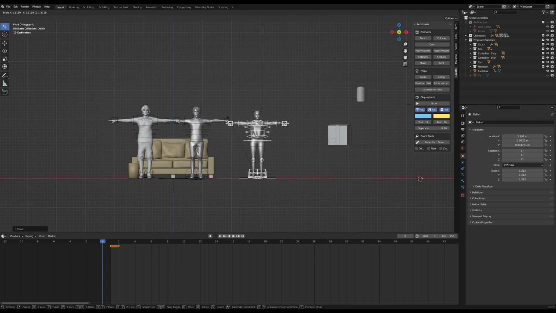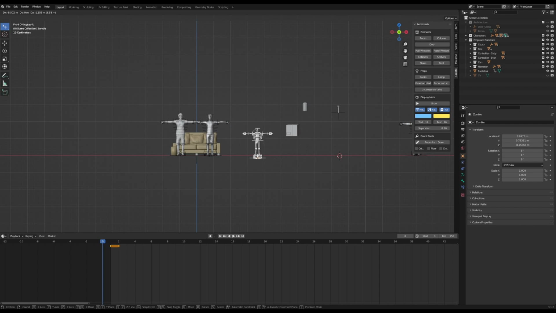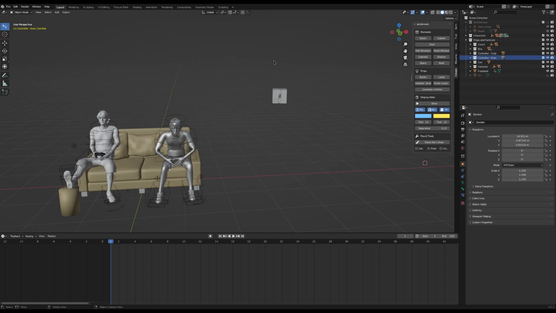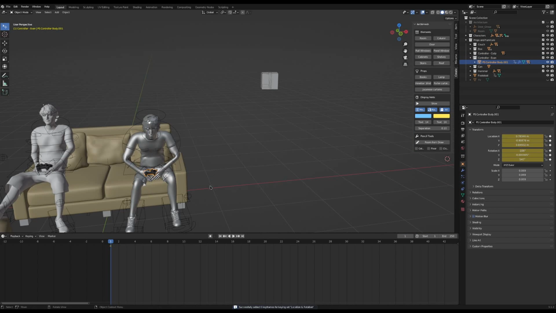Okay, so I've just hidden a bunch of stuff because I realized that I needed to scale up my other two characters. Put them back to that 0 frame T-pose, scale them up really quick, really simple, move those characters out of the way.